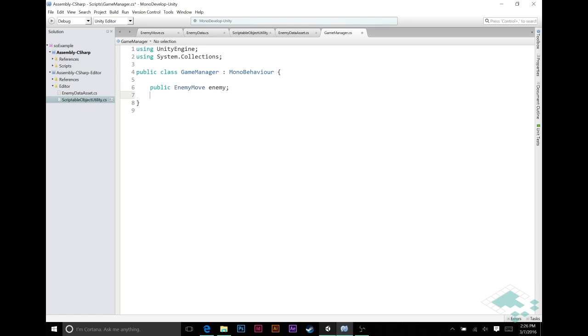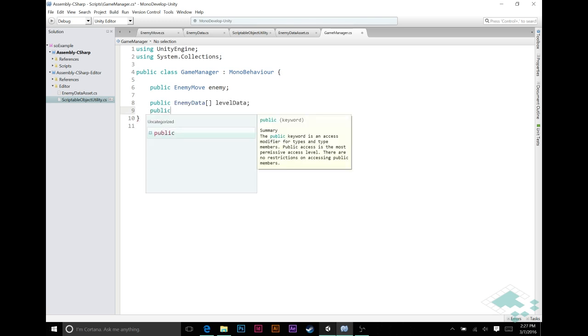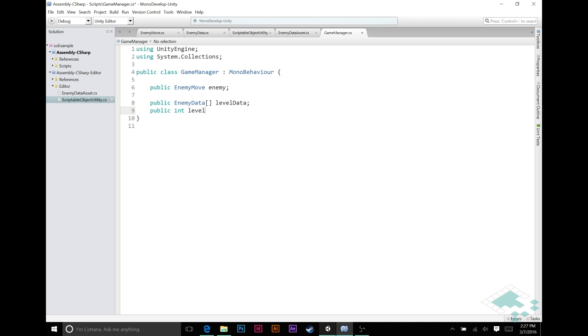Now, typically in a bigger game, you're probably going to be instantiating enemies and then giving them the scriptable object information. But for right now, we can just have a public reference to the one that we've got there. A little bit quicker. And we're going to say public enemy data, make an array of those, and I'm actually going to call this level data though. And then I'm going to have a public int called level.